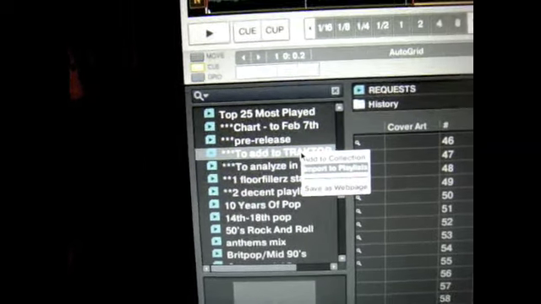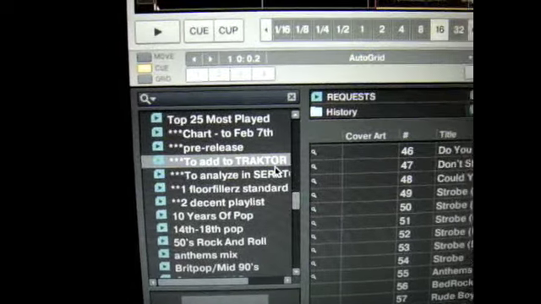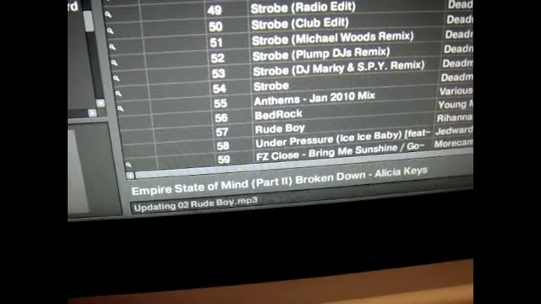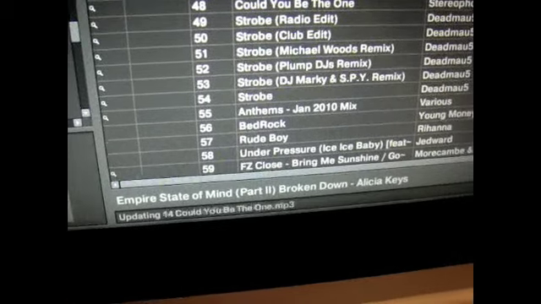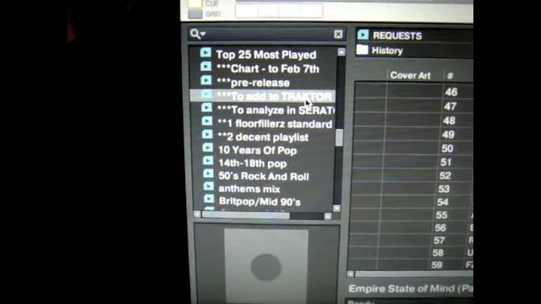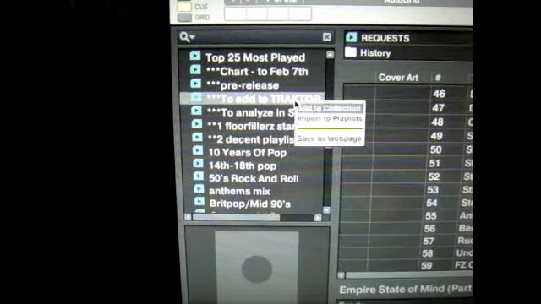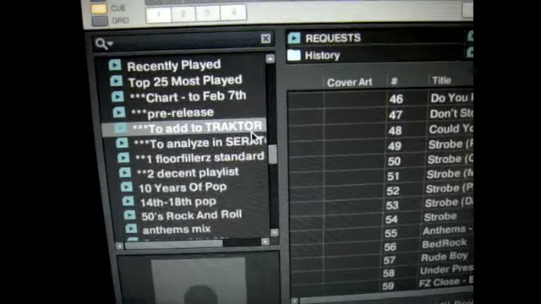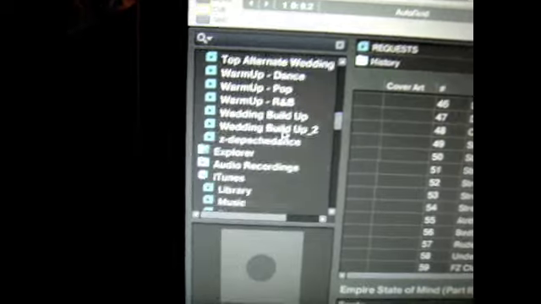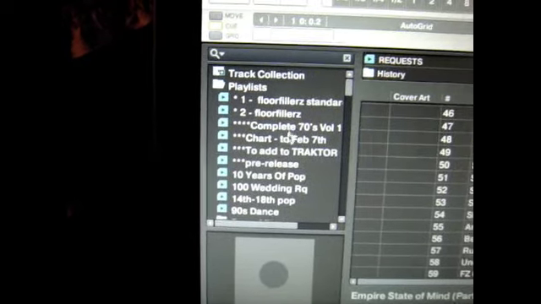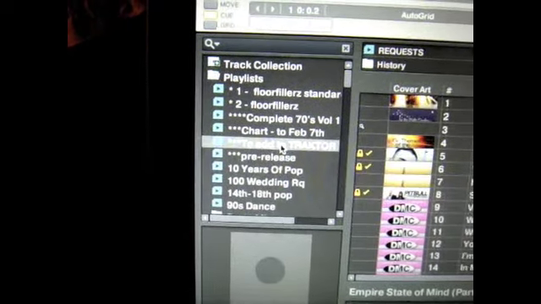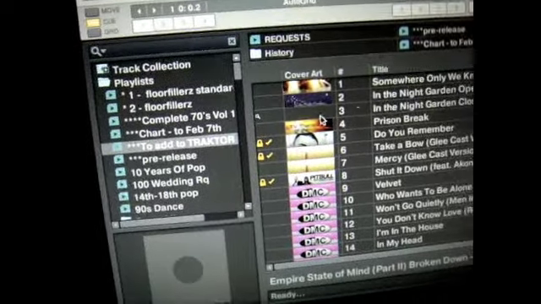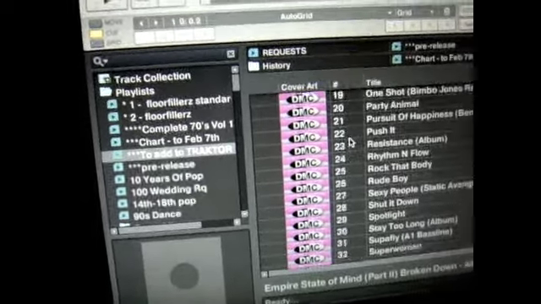So double click there, and all I'm going to do is add to collection first off. Then down there it's going to quickly add, I think there's about 59 tracks in there. Add them, that's done. Then I'm going to double click that again, then import it to playlists. So go all the way back up the top, and there is the to add to Traktor. It's now in Traktor, and you'll see we've now got the album art in there as well.